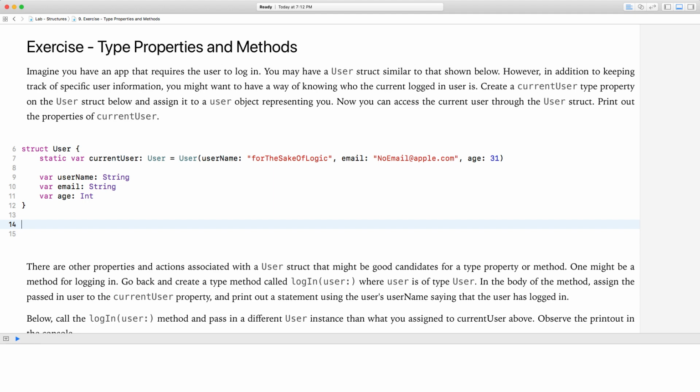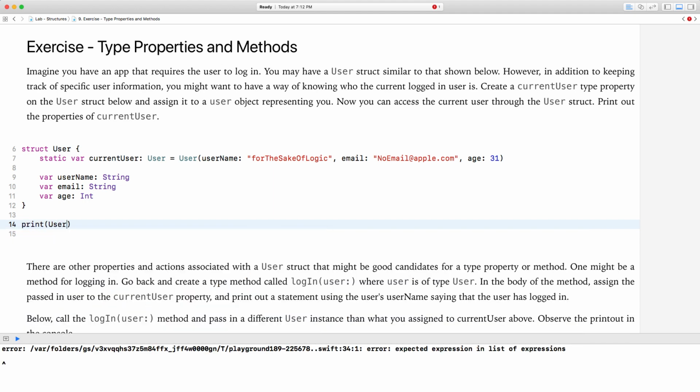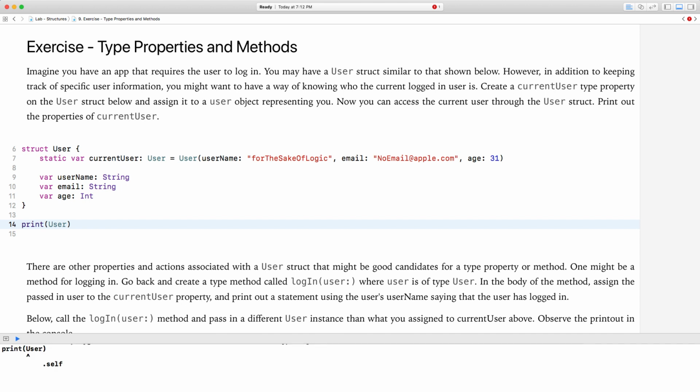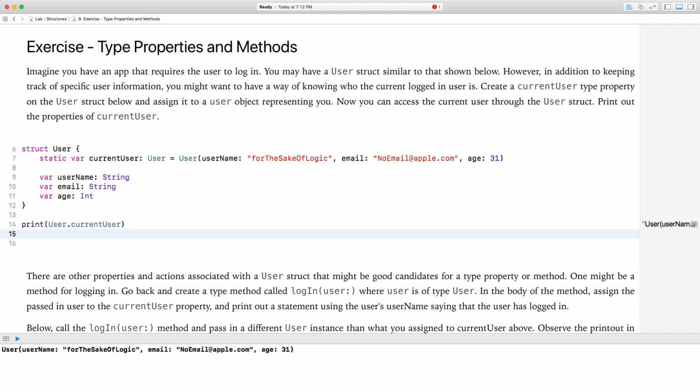So how do we do that? If I just go print and then, well, my thing is called user, right? The structure is called user. As soon as I press the dot, it shows, oh yeah, there is actually a type property called current user. If I go ahead and do that, it'll actually print, for the sake of logic, email and age. All right, cool.